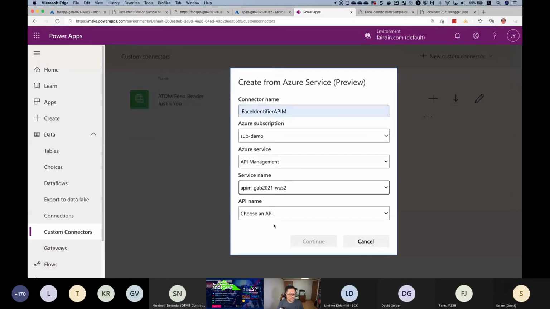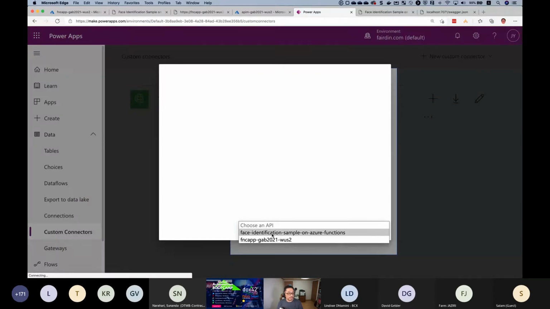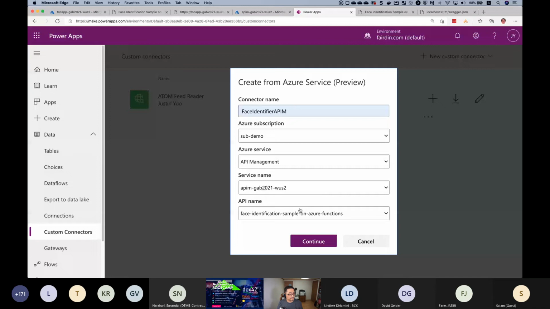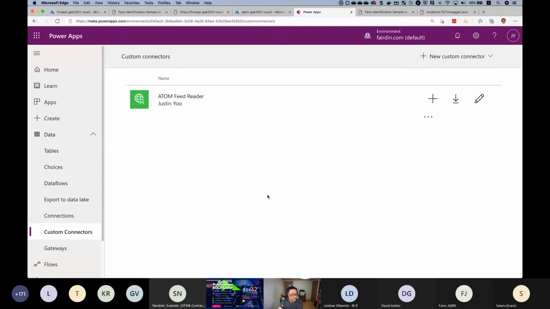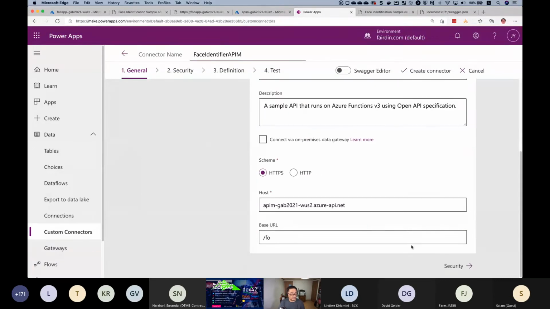And this is an API management instance. And we have added two different APIs, one from the direct connection and the other from the open API. So we just simply use this one, the open API connection here, and continue. And it actually fills the field form automatically, so we don't need to worry about those things.